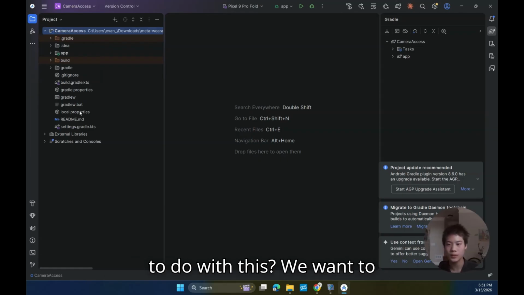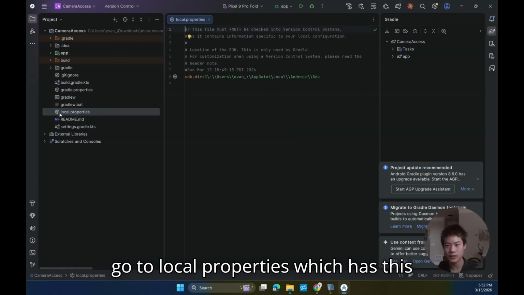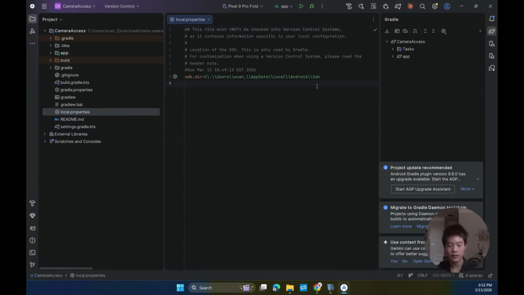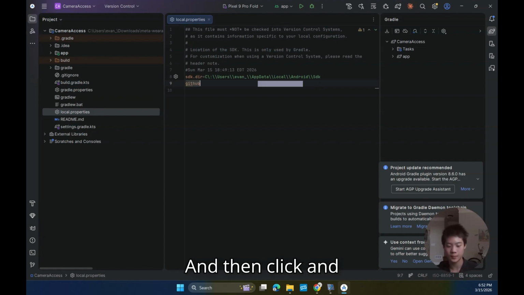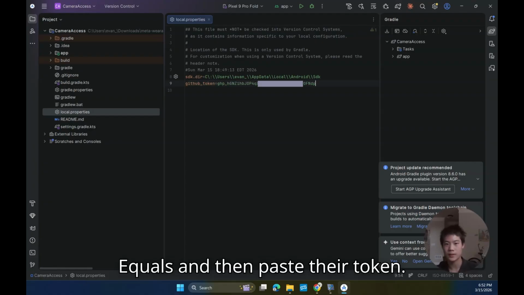So what we're going to do with this, you want to go to local properties, which has this settings symbol, and then click and then type GitHub underscore token equals, and then paste your token.